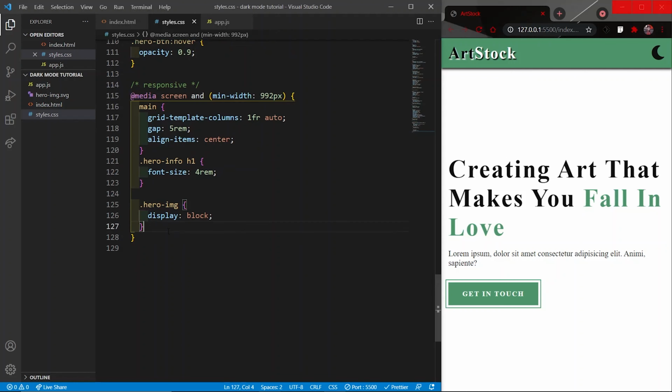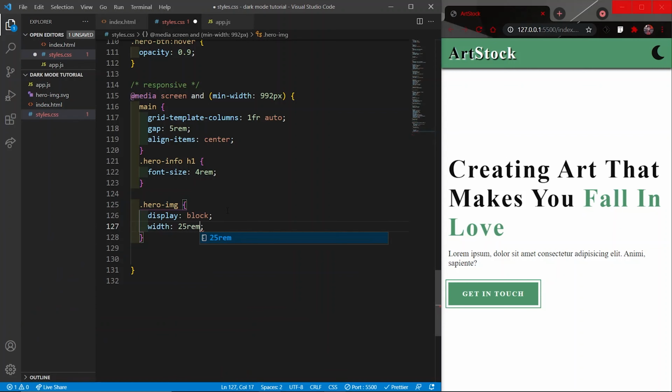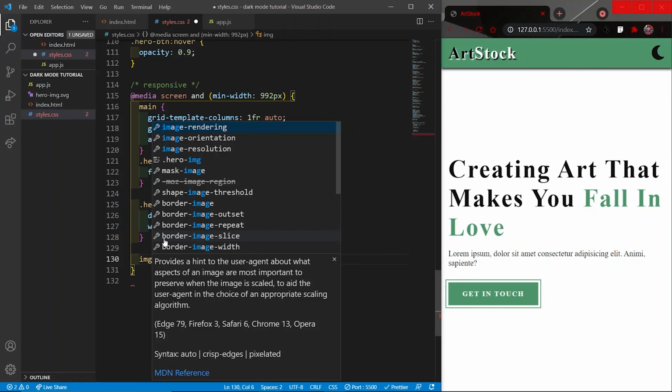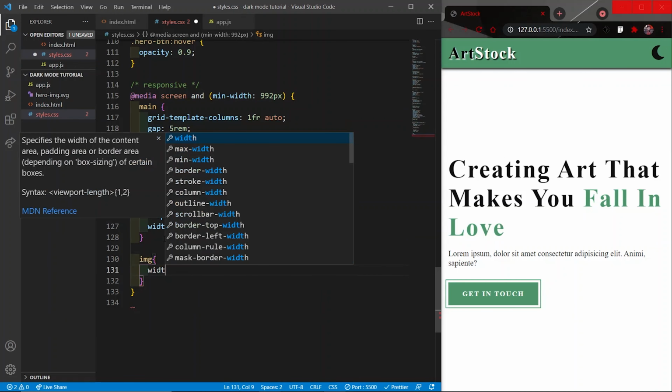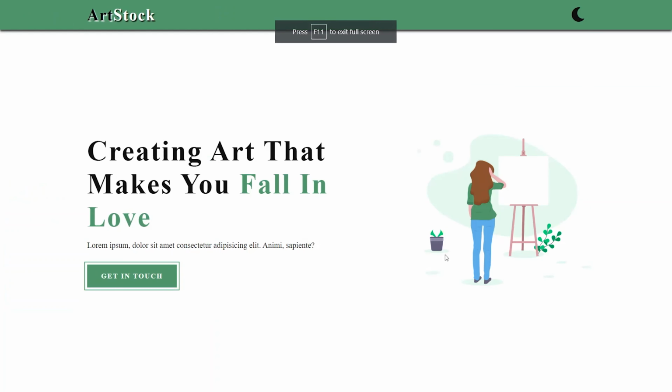So let's do it. I will select the hero image tag and, let me think, it should be around 25 rem. So I will give it a width of 25 rem, and the image, I will target the image tag and give it a width of 100%, so that it only takes up the space of its container and does not exceed by that. So now if I go full screen, our website is ready. Now we just need to add a functionality to change the theme, but our landing page is completely ready.